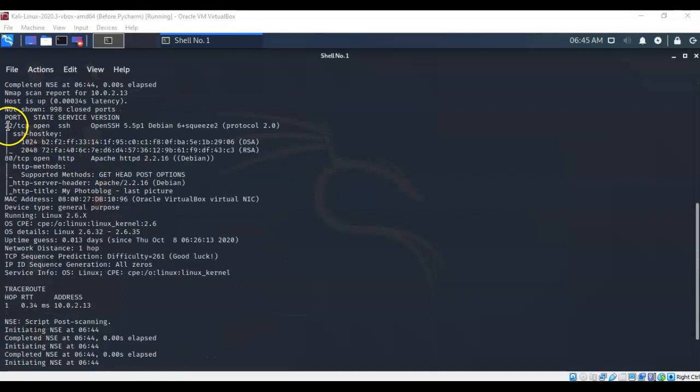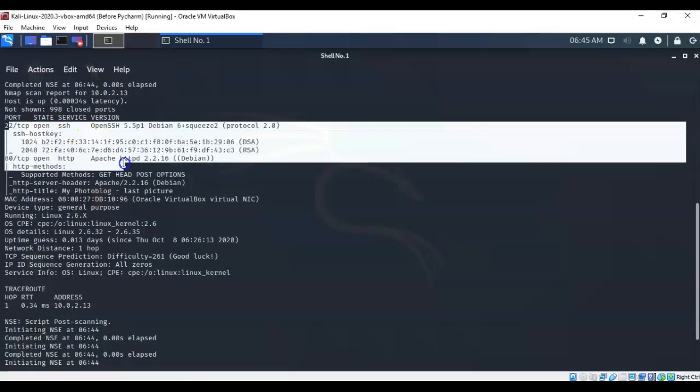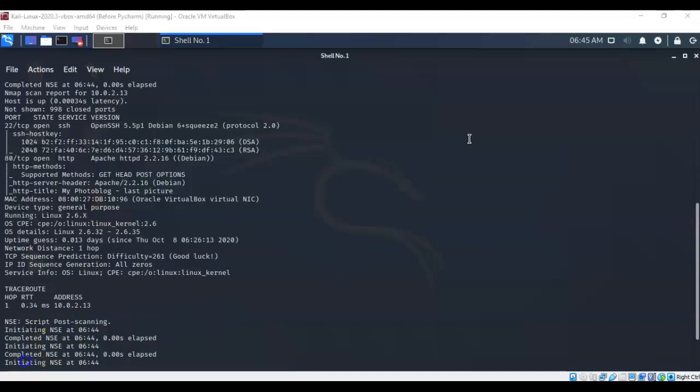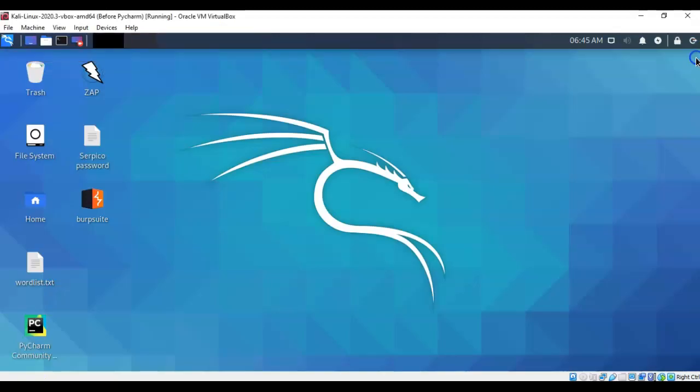We can go down here and you can see that we have a couple of ports that are actually vulnerable. We have SSH, but we also have HTTP running on port 80. That's going to be our low-hanging fruit, and that's where we're going to start. Let's go ahead and close out our terminal, and let's bring up a web page.